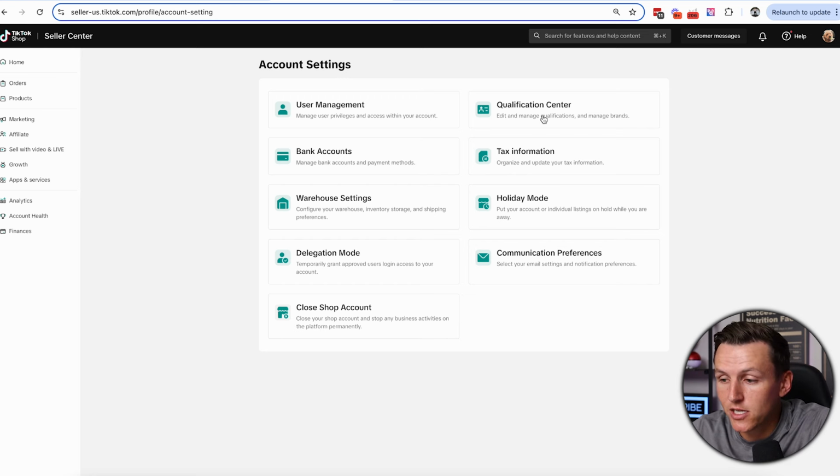You got the Qualification Center. This is where you're going to update any trademark certificates if you have them and any other business details that TikTok requests. You'll put that in the Qualification Center. User management, if you have employees that you want to invite, you'll want to add a bank account because obviously when you start selling, you need to get direct deposits. You'll update the warehouse settings to your business address. You can have a delegation mode. You can update communication preferences. You can put it on holiday mode, and you can also close shop accounts. So that is right there in the account settings.